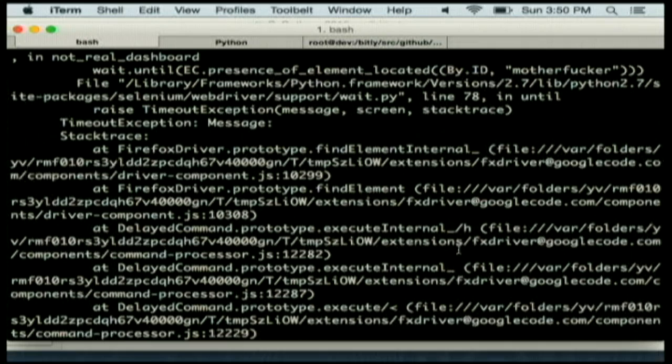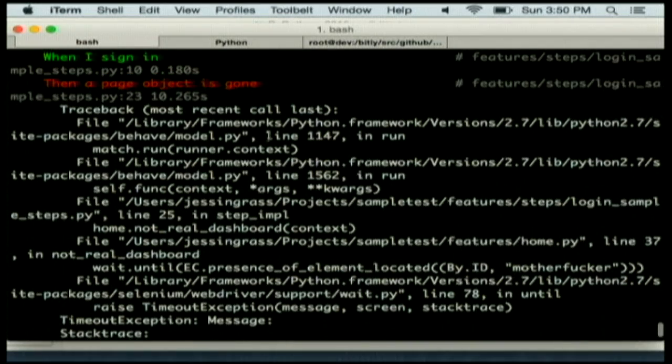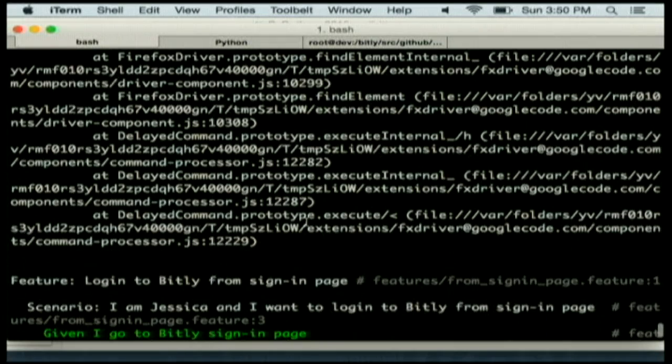You get a really nice detailed stack trace, and it brings you back to every single file from the library from which you used it in Python, the library where you are in behave, all the way down to the pieces that I wrote, and what happened in Firefox when it flipped. It said, I can't find it, sorry.